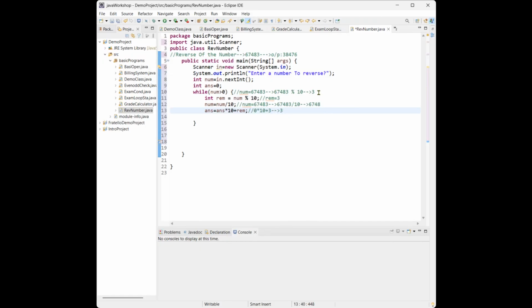Okay, now for the second case, again it will come here to the loop. The num is greater than 0. Here the num will be 6748. Why? Here the num value is divided by 10, so the num value becomes 6748. Now the num will be 6748, right? 6748 modulus of 10, it will give you the reminder as 8. So now the reminder value will be 8.